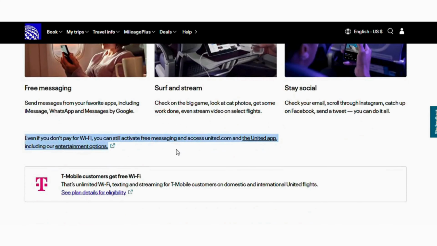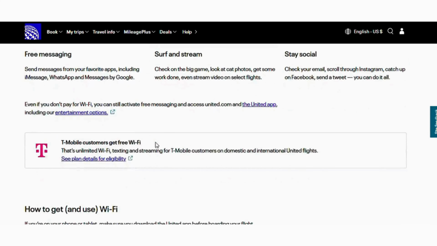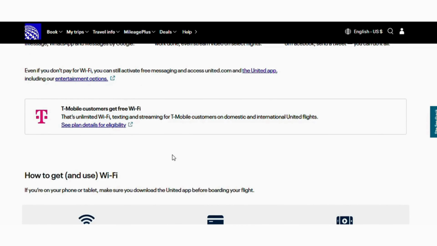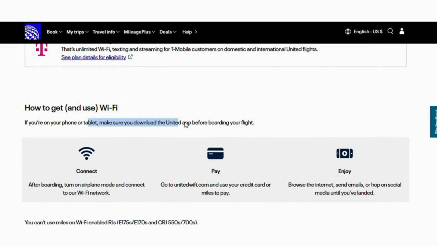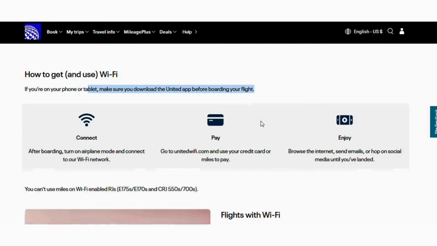Even if you don't pay for Wi-Fi, you can still activate free messaging and access United.com and the United app, including our entertainment options. T-Mobile customers get free Wi-Fi, that's unlimited Wi-Fi, texting and streaming for T-Mobile customers on domestic and international United flights.